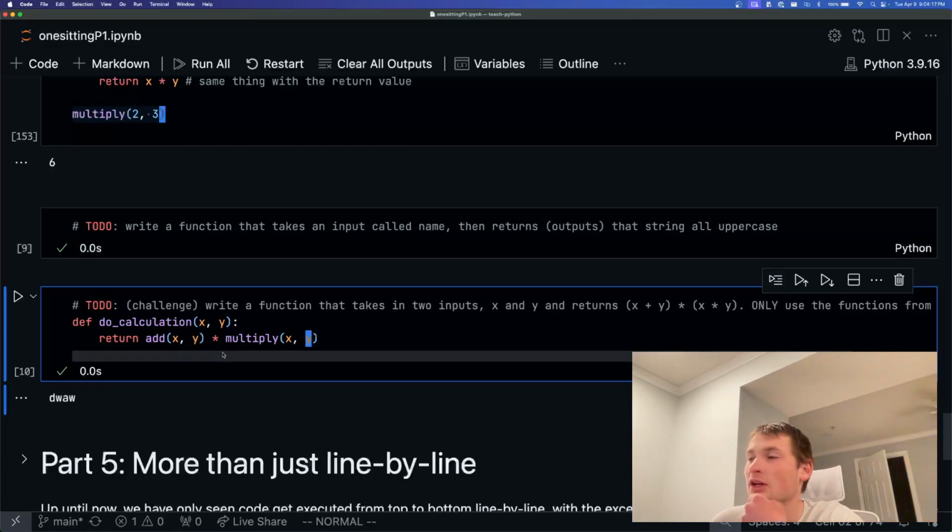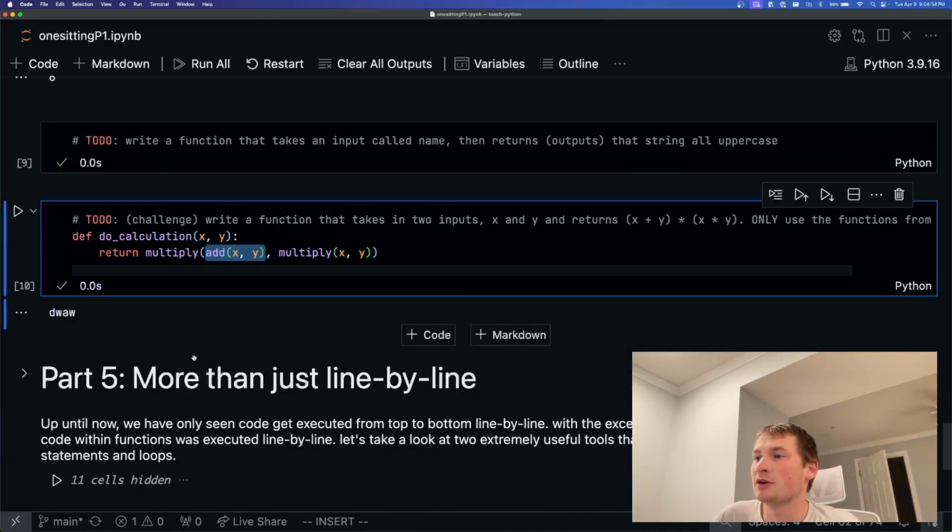And so now, a part of the reason this is a challenge is because you can actually do one more thing. And I wouldn't say this is better in any way, but it is just challenging to see that you can do this. I don't think, if you were to write this code, this would be the best way to do it. But just so that you can see that you can do it, we're going to put add as an input to multiply, like that. So add is an input to this multiply function, and so is multiply.